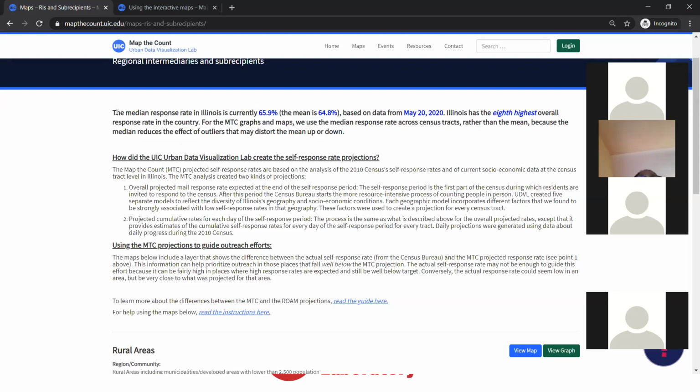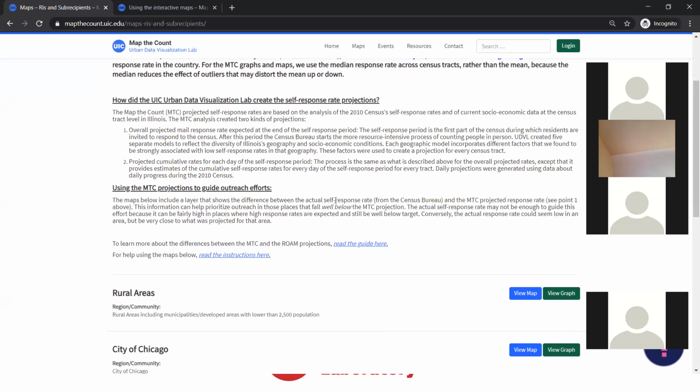On this landing page, you'll see the same things like the current response rate for the state and the ranking nationally. We also have some text here now that goes into a little more detail explaining what the mapped count projections are and how we created them. We have a few different kinds of projection products. We'll go into some of them more, but we don't want to get too bogged down with that now. We want to jump right into the maps, though this is here if you want more explanation, and we're always available to go over this more.